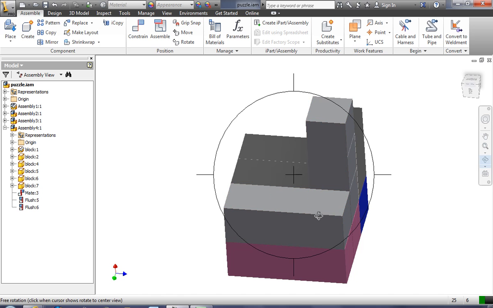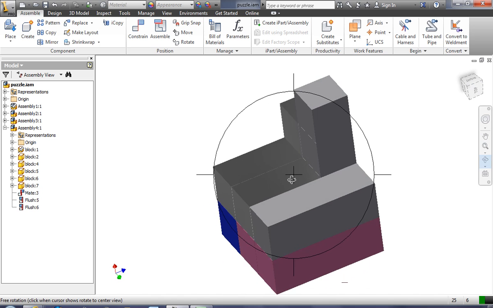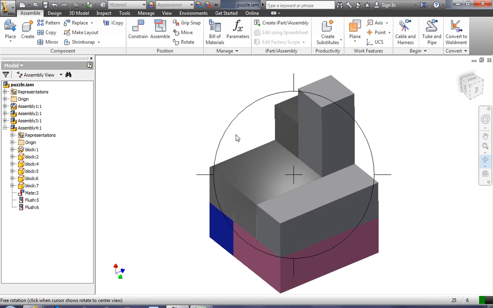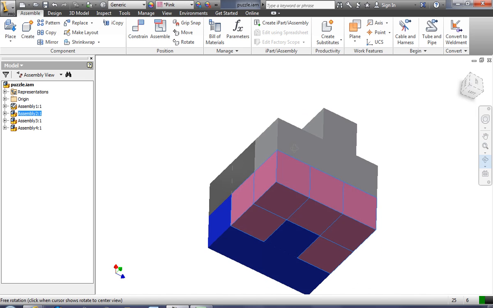So now pay very close attention because you're going to learn a very powerful part of this program. And it's not just how to fix mistakes, but also how to make changes in assembly files. Okay, you'll notice over here on the browser bar that all of my pieces are there. I've got assembly 1, which is this first one that I made down here. Assembly 2 is this one here. Remember, we did that in the very beginning of the puzzle piece.